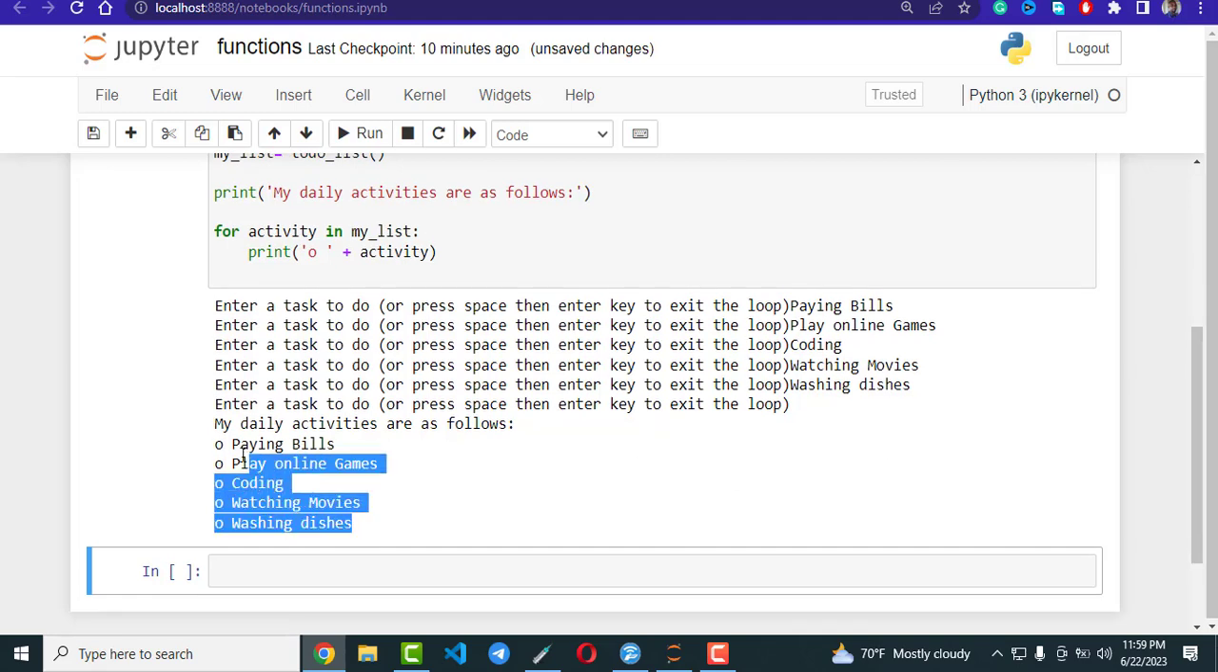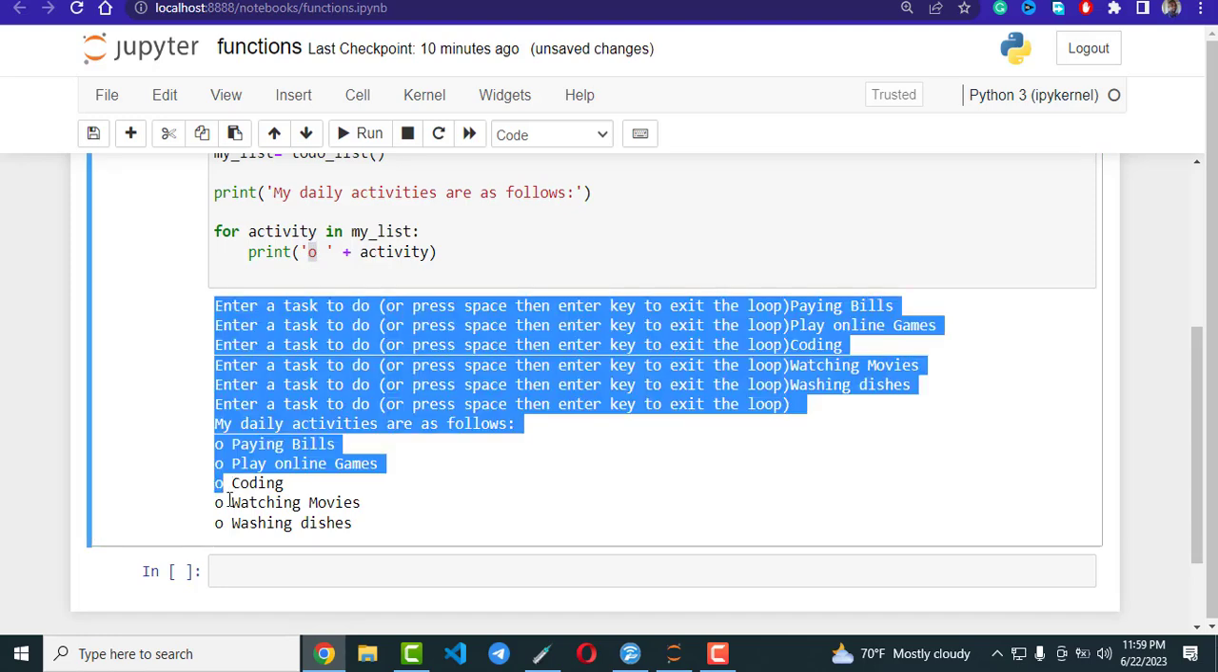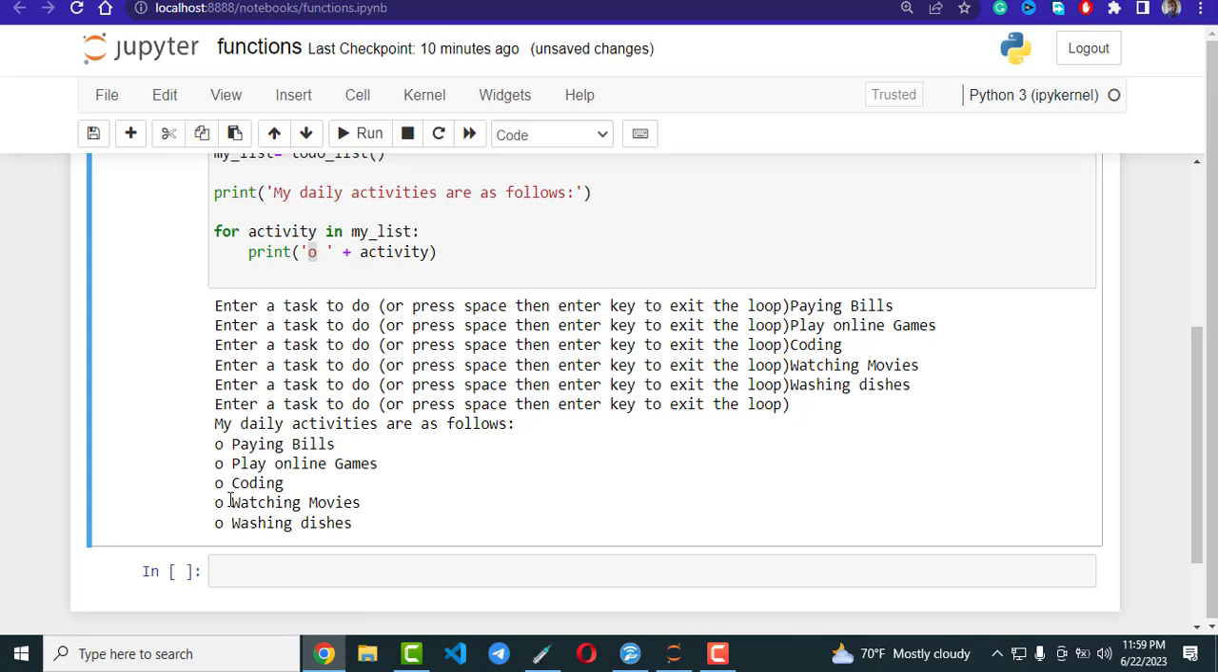as you can see here in bullet form, because this letter O that we have put here is representing these bullets. So that is how we can create a to-do list using functions.